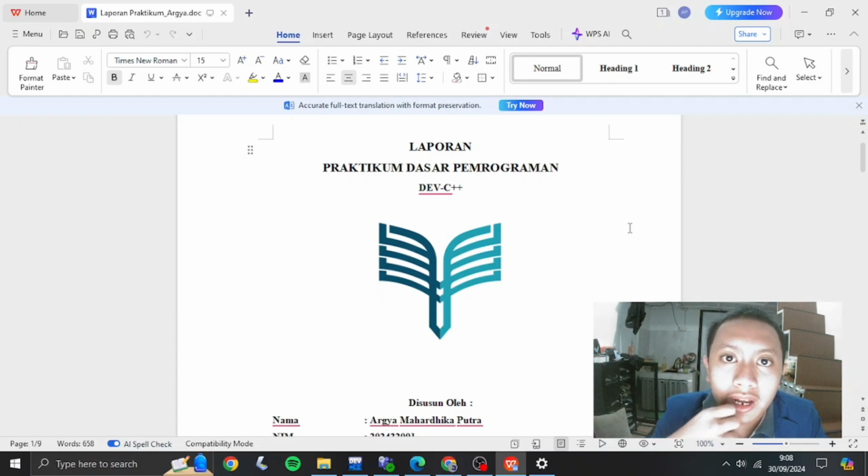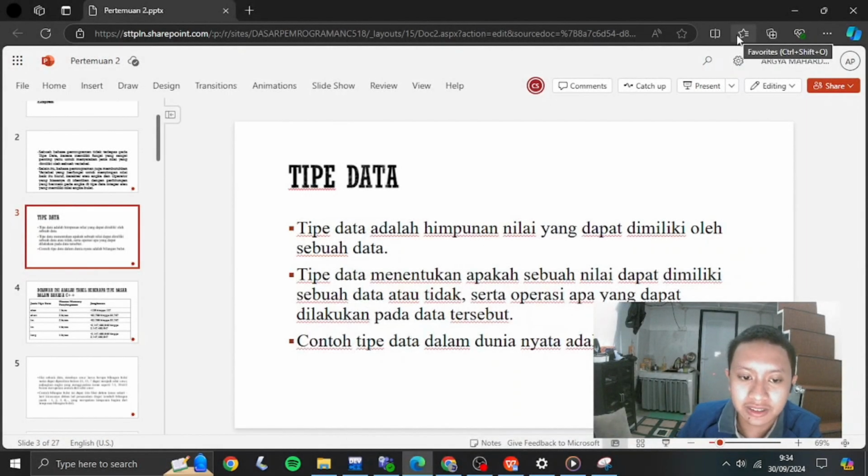Today I'm going to share what I learned from Mr. Dodi and the lab assistants from the last meeting, or the second meeting. Moving to what I learned yesterday, the first one is data type.